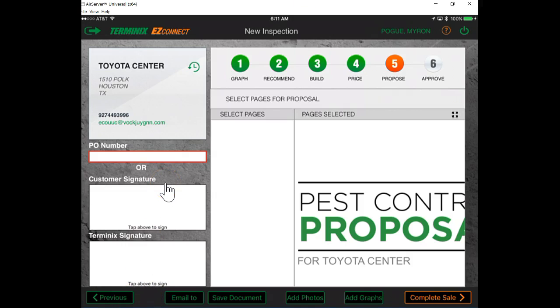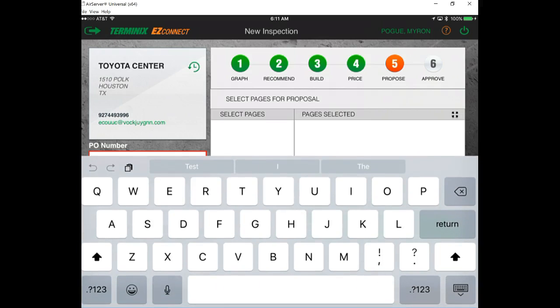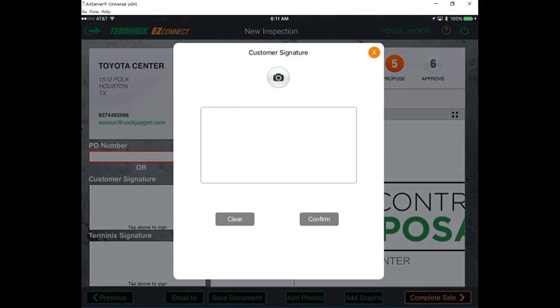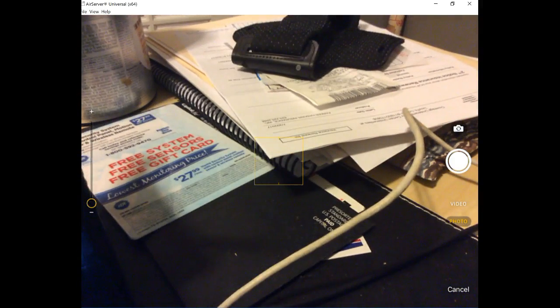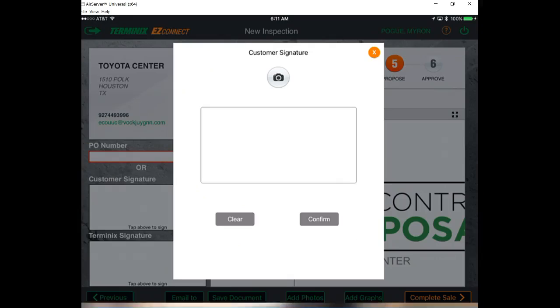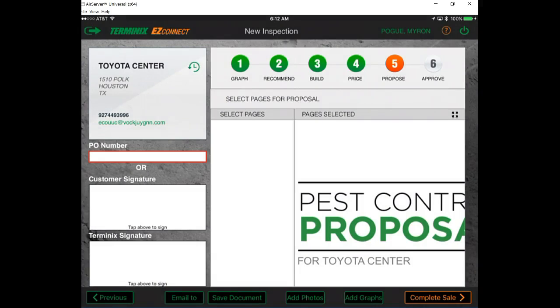So a lot of times we have standing POs. We can just click on the PO number, type in the PO number, and put it in there to have it signed off on. We can have the customer sign it, right? So if they sign it, they can sign it right there on the screen. Or if we so choose, and they send an email back to us with a signed signature, we can take a picture of the signed signature right here, right? And that will work too. So a picture will work there. And then once you're done with that, you complete the sale.